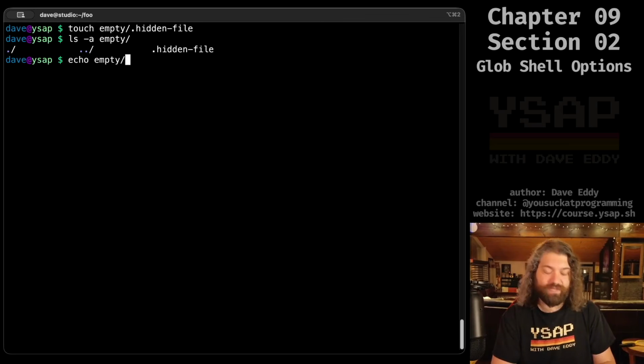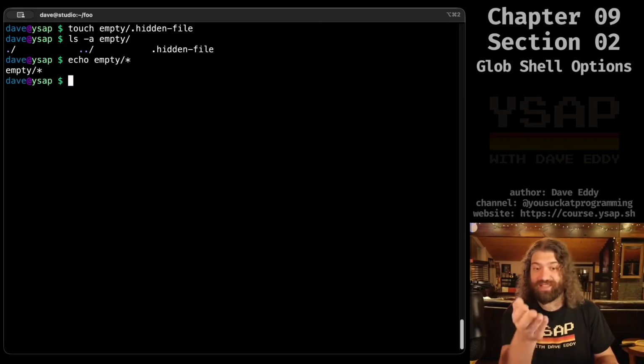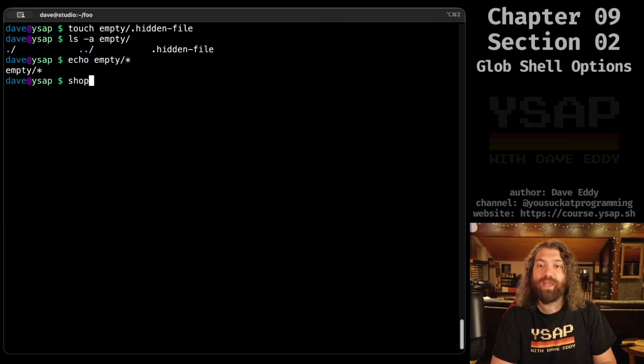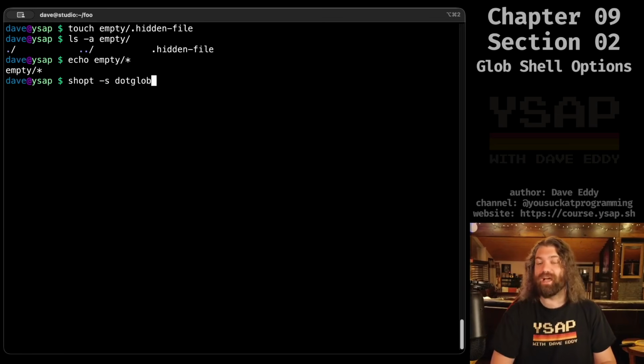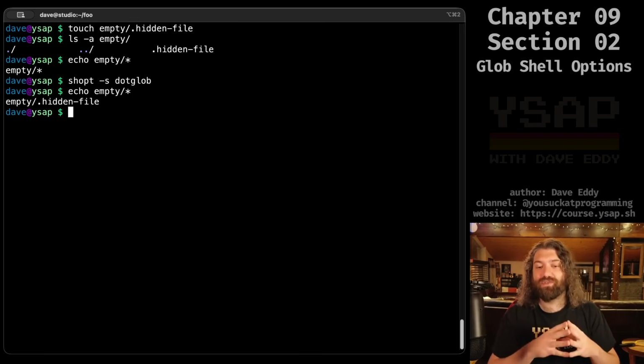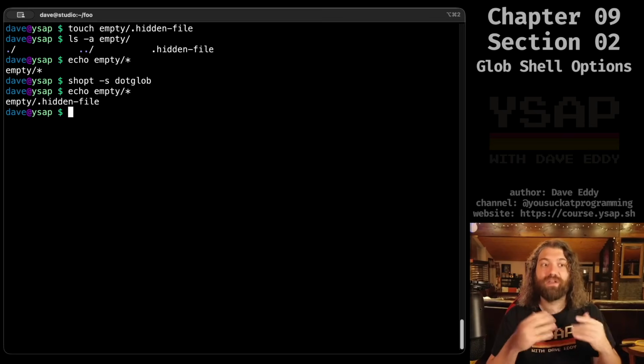If we echo empty star, there's nothing there. As you can see, we just get that star. It failed to expand. But we can turn on dotglob. Dotglob does exactly what you think it does. It allows you to glob also dot files. So anything that starts with a dot, a hidden file, it will get globbed.